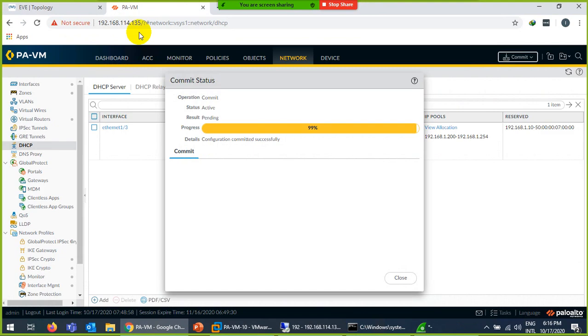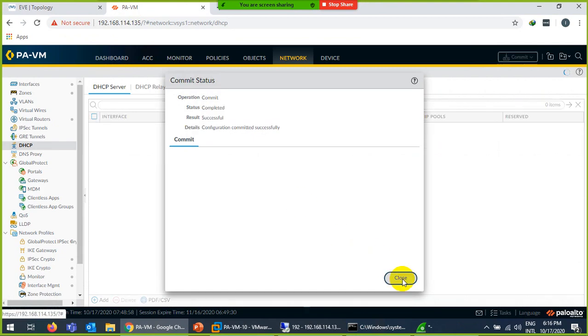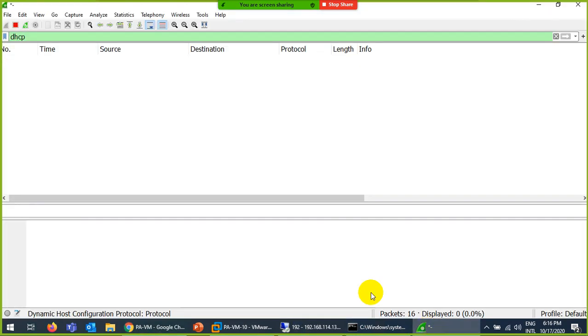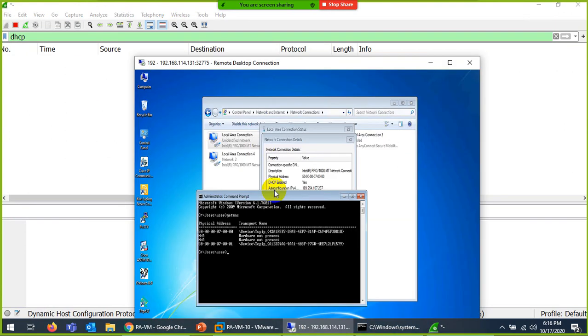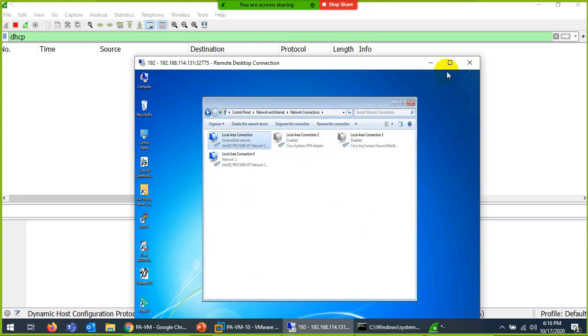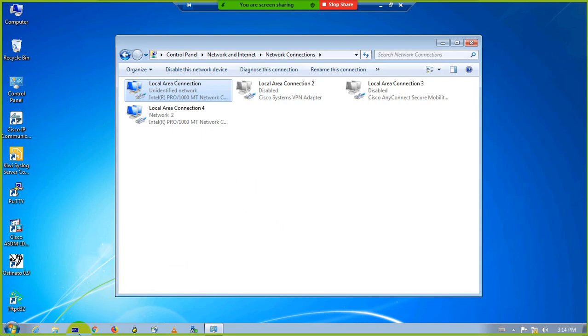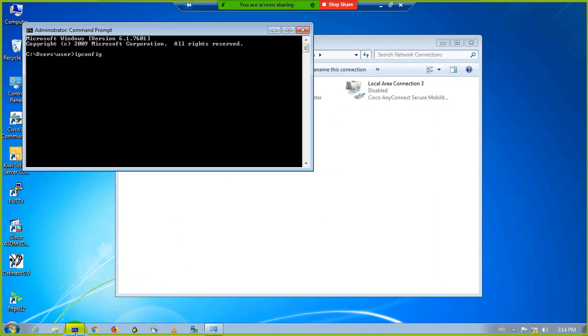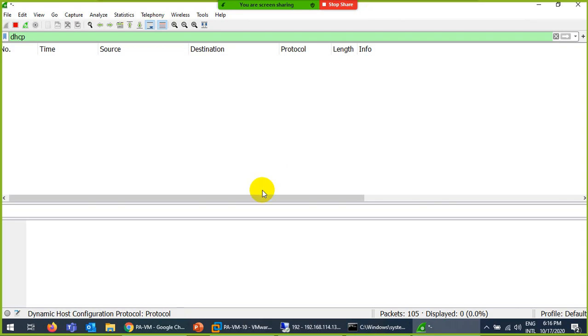Okay, so the commit change is okay now. Now you will see the DORA process from here, DHCP. Okay, what can I do? My system, this system, by the way, has to get the IP address now, the client machine. For the client machine, I can go to ipconfig /release. It will release, or you can disable and enable the interface, this one. It's up to you which thing you want to use. So when you release and renew, it will get the IP address.